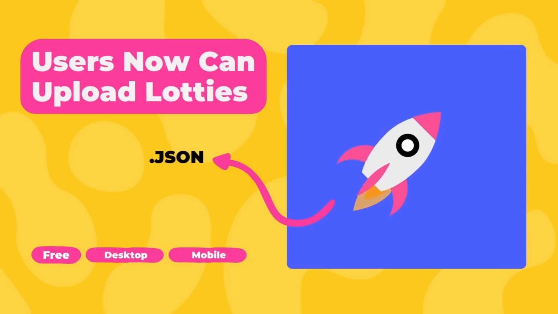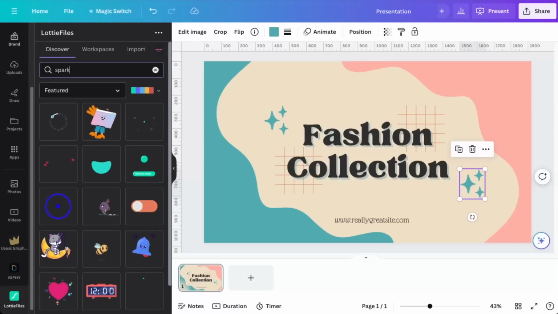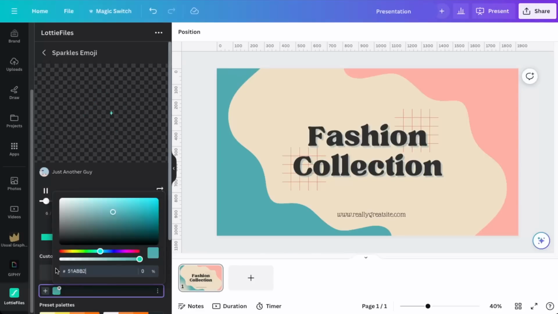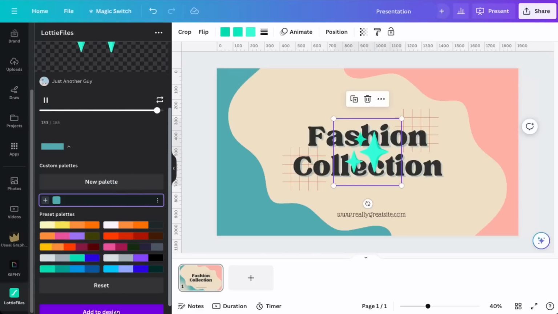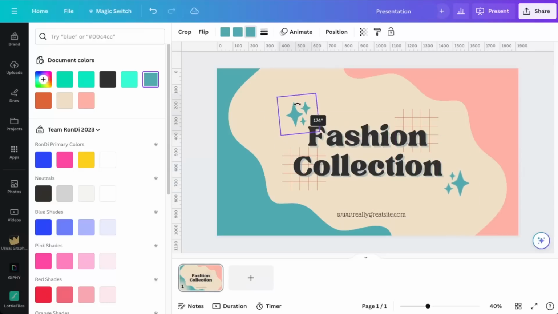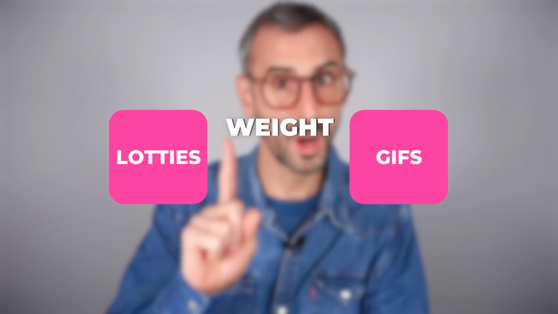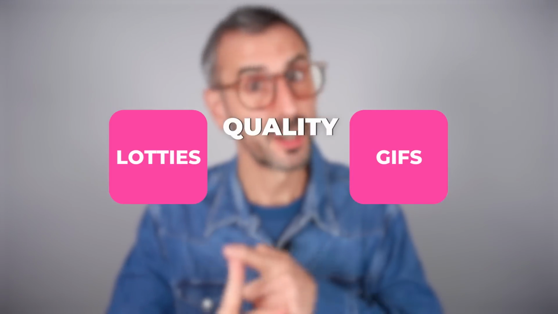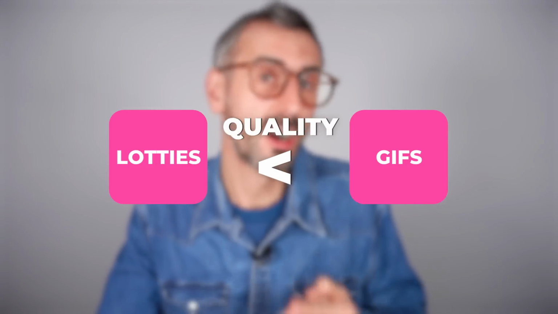First thing that's new is that users can now upload Lottie files directly into Canva. For those of you who don't know yet what Lottie files or Lotties are all about, Lotties is that new format for animation. It presents two major advantages over other formats of animations like GIF, for example: Lotties are one, lighter, and two, they are of higher quality because they are vectors.